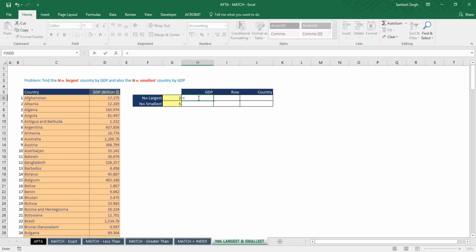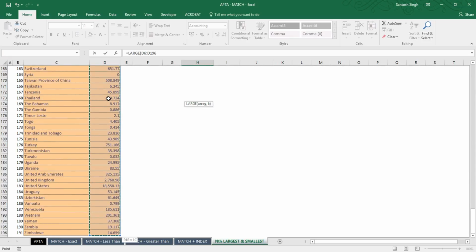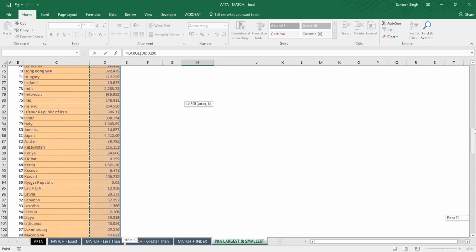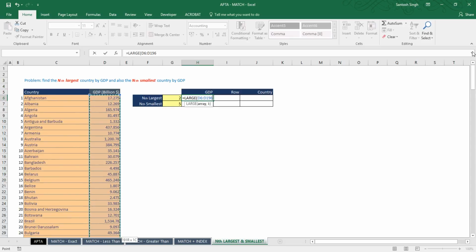So we type in equal to, and the function which will help us find the second largest or any largest number is called LARGE. The LARGE function returns the kth largest value in a data set. So we select LARGE, and now it is asking for the array. The array is the range D6 to D196. That is the column, the range of GDPs in our list. In that range, it will find whatever largest number we ask it to.